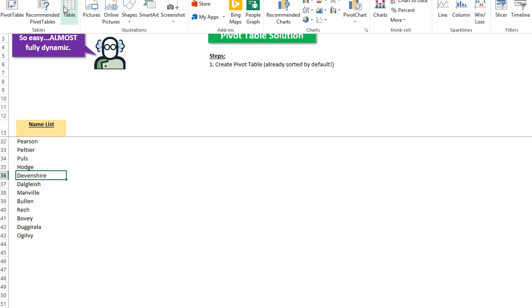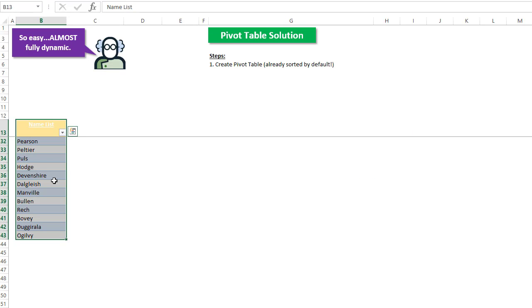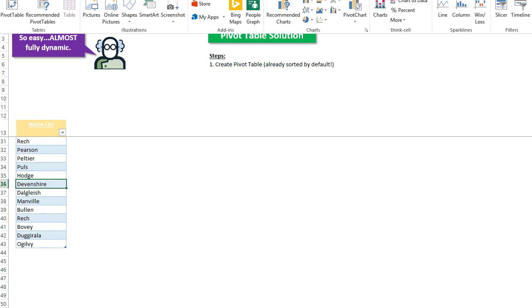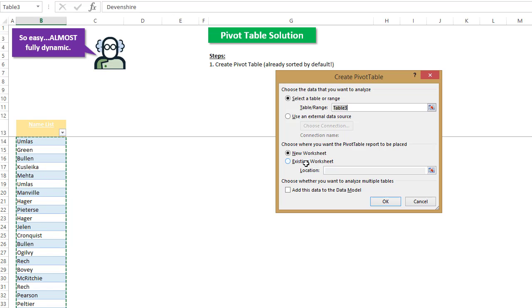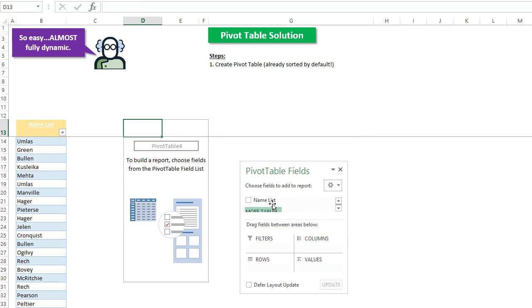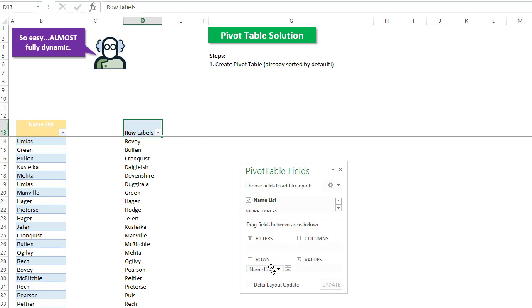I'm going to say insert table, click OK, and now we've changed this into sort of a structured list, and that will come in handy because if we add names below later on, our pivot table would automatically pull those values in. So now we're going to say insert pivot table, existing worksheet. Let's put it right here in column D. Click OK. And then we have our field list. There's only one field, name list. We take it, we drop it into rows, and look at that.